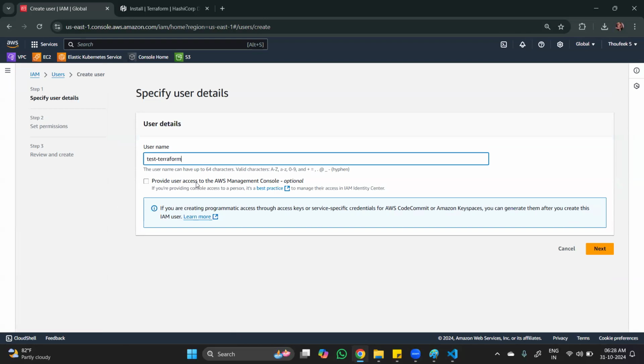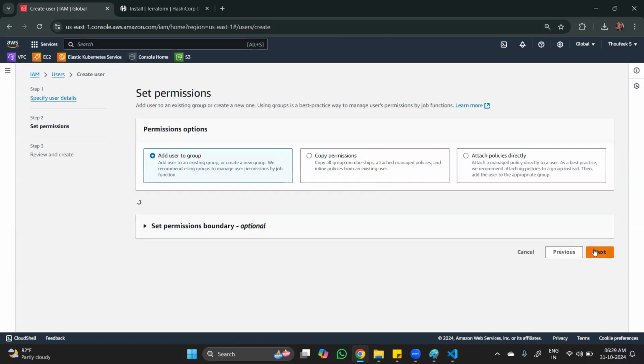And provide user access to the AWS Management Console. This is optional. For example, we are creating a user. If you tick here, that means that user can log in to this console. Otherwise, that user only works with the command line. I didn't tick that because this person only needs to work with the command line. Click next.